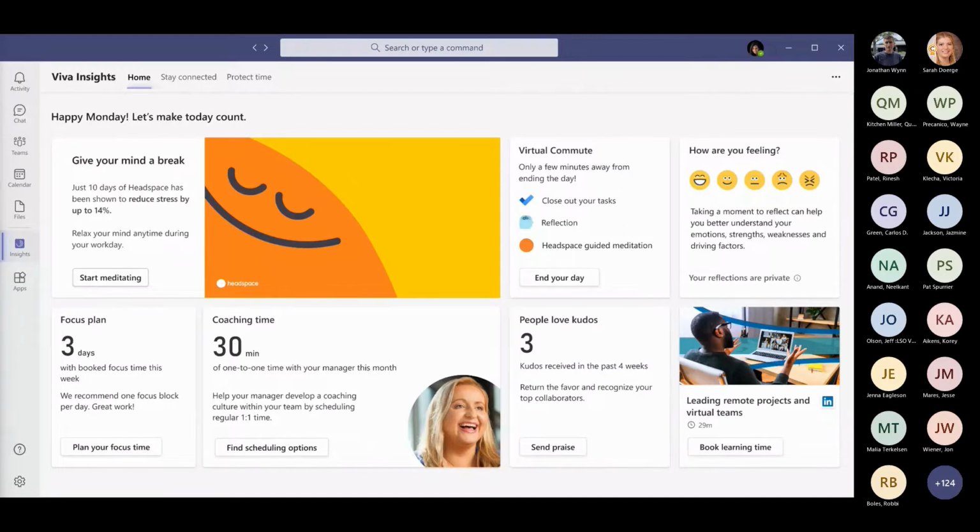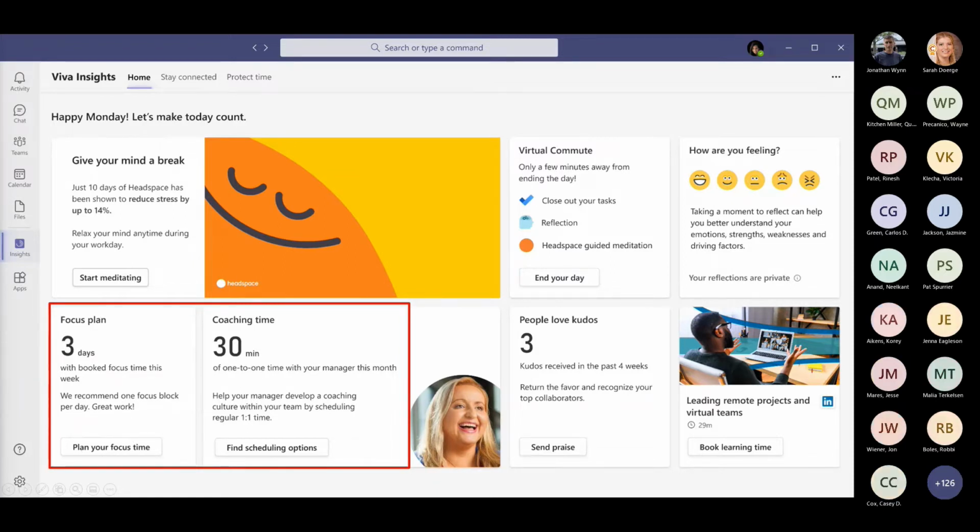We're going directly to where our users are working, whether they're chatting, working on different documents with Teams, or looking at their calendar. And you'll see here on the left side that this is really just an app. And like what we talked about, you can see in real time what this looks like. So for example, we have a focus plan. You can plan your focus time, book time, so that you can establish focus throughout the day.